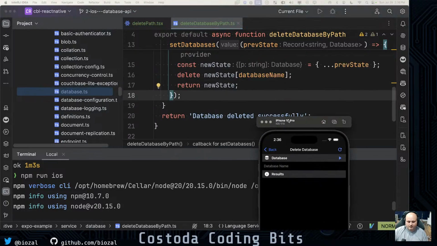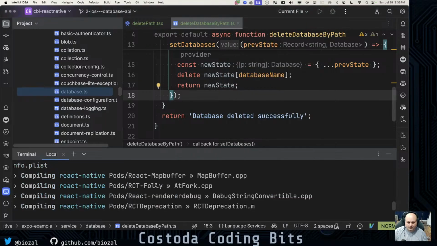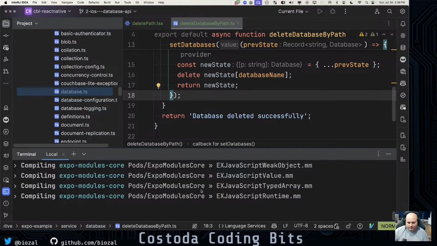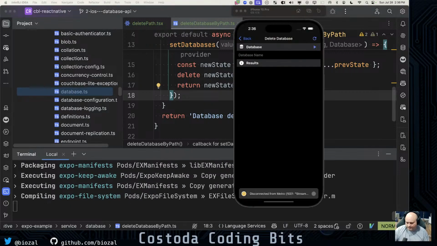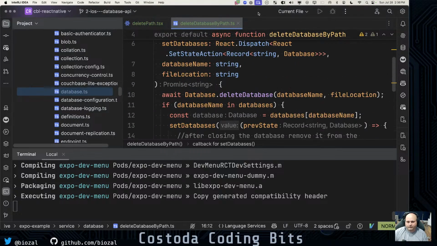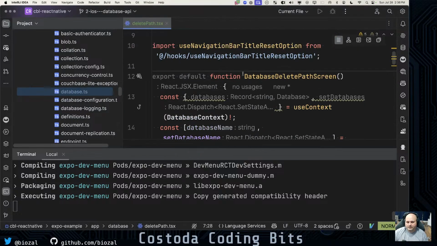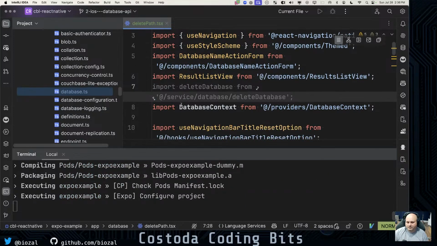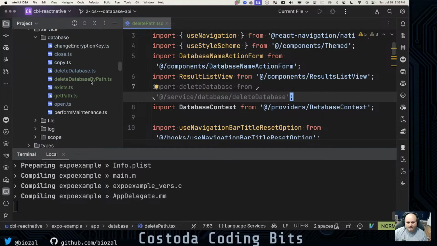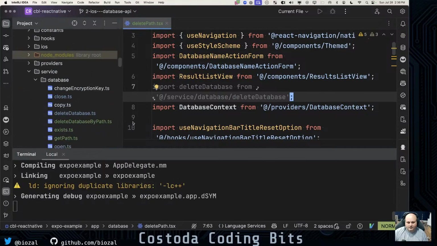Let's see what's going on here. Okay. Compiling native modules. It's still compiling native modules. Right, so that should fix the function code. And then here, a little bit more complicated. So we're going to say delete database by path.